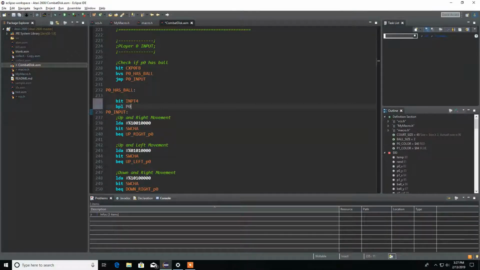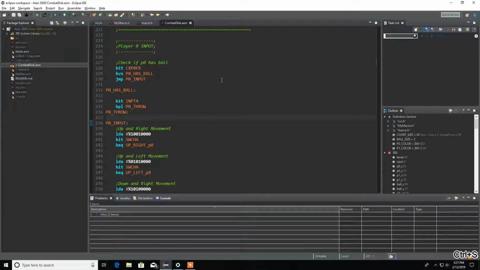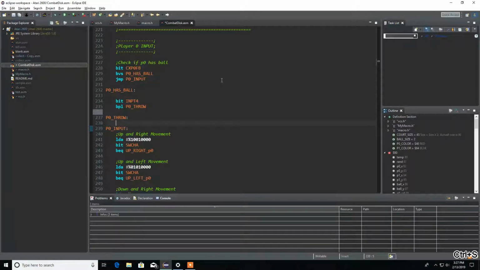So if it's 0, it's a pinch on plus. Let's say P0 throw. Let's say P0 can even throw. Here it is, P0 throw over here. So here he has to throw because he pressed the button over here. And now it's over here.